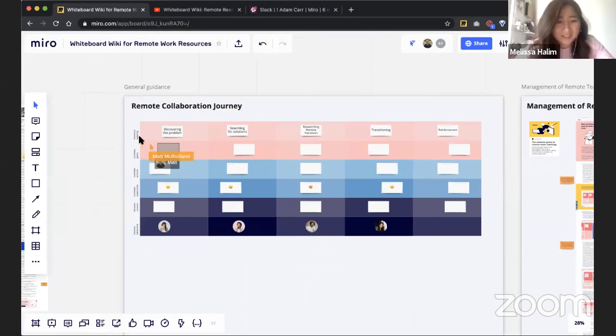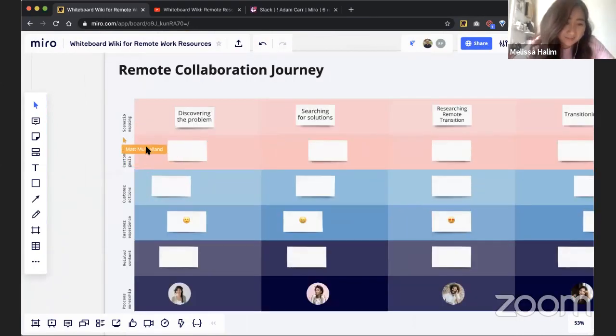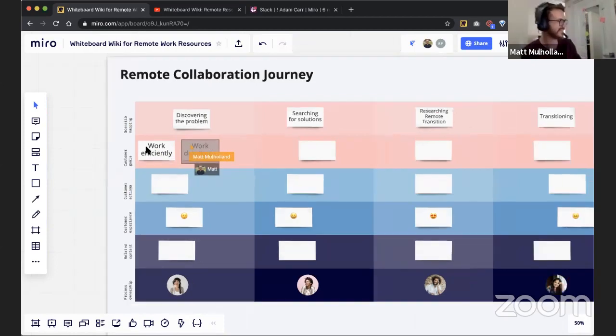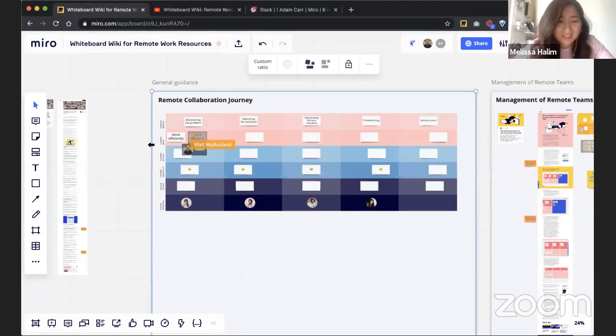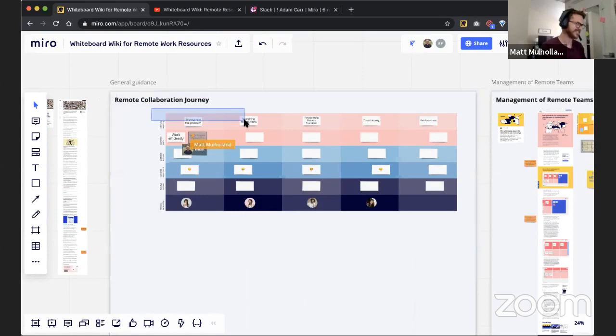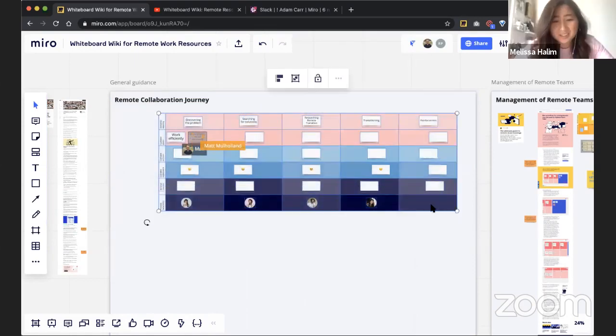Okay, so do you want to follow this classic customer journey mapping? Like, should we fill in these sticky notes? Like when they're discovering the problem, what are the goals? The goals are to work efficiently, but they're not able to. Most recently, work despite quarantine. Work despite the distance. Work despite social distancing. Long distance work, like a long distance relationship.